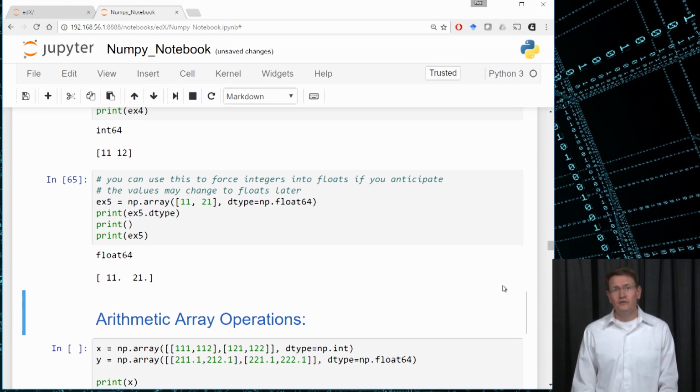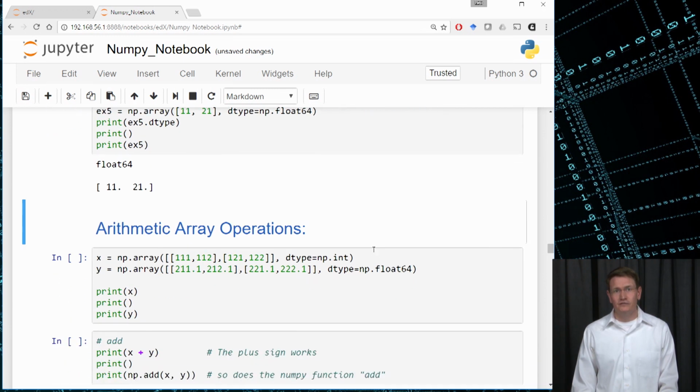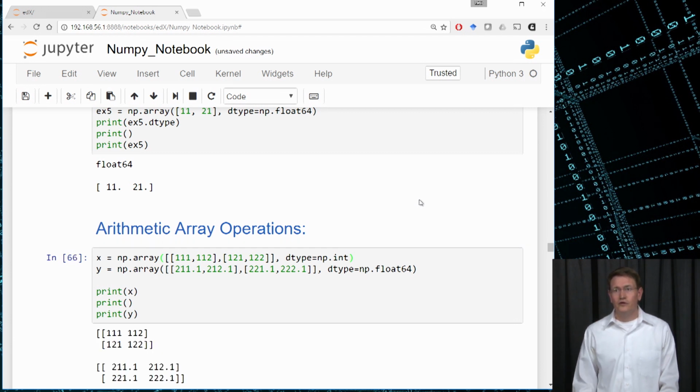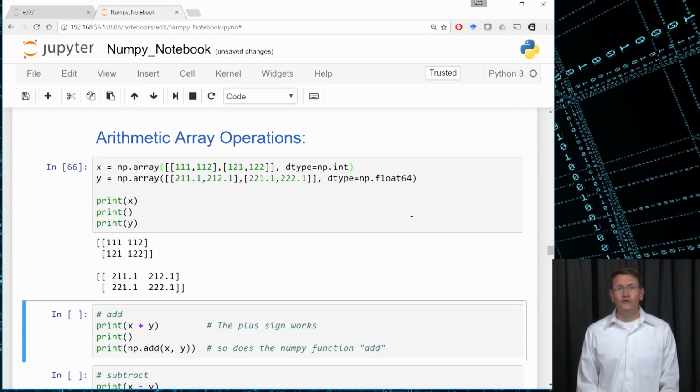Next, let's look at some of the common operations on ND arrays. Most of the arithmetic operations you might expect are here. Let's start by creating a couple of arrays. Notice that the first is integer and the second is floating point. For most of our arithmetic operations, the results will be upcast to floating point to avoid losing precision.